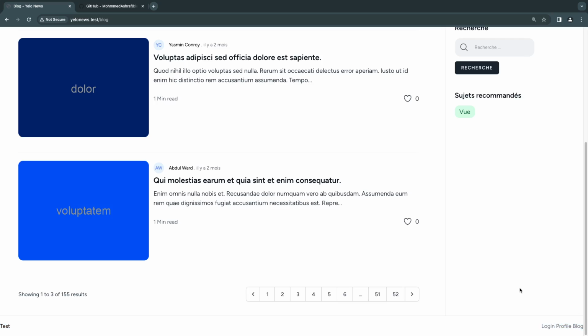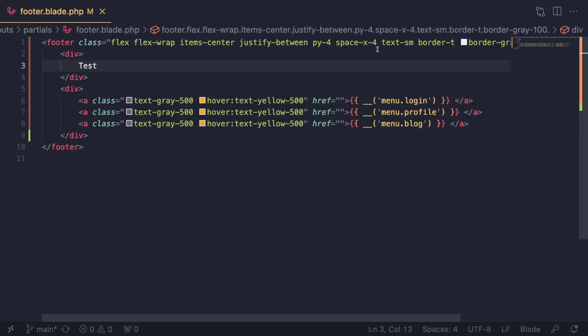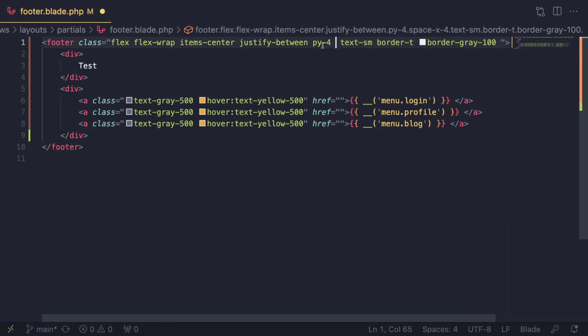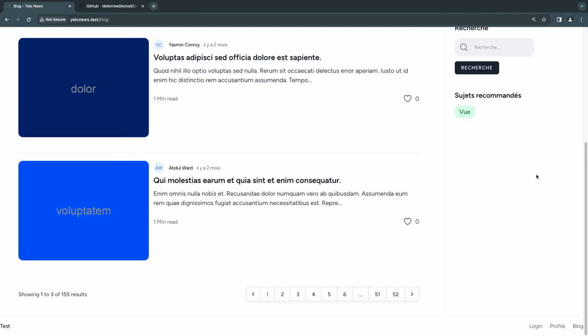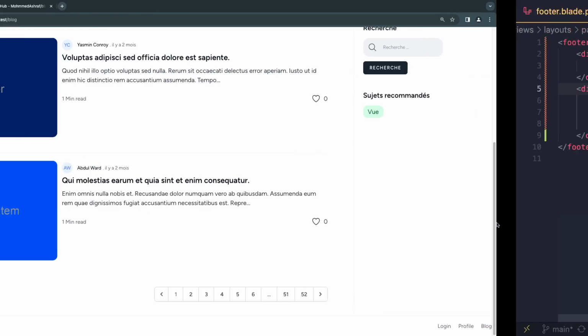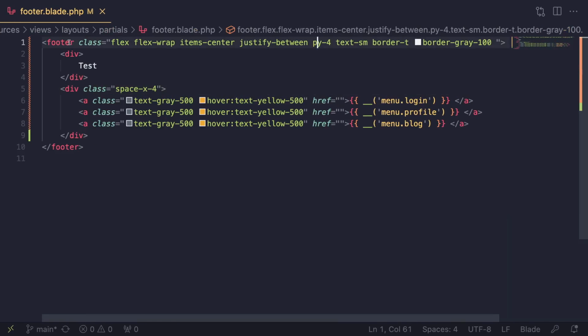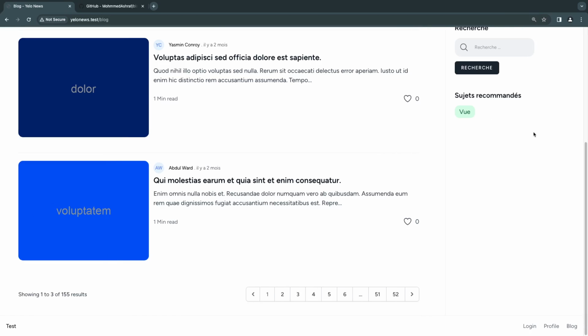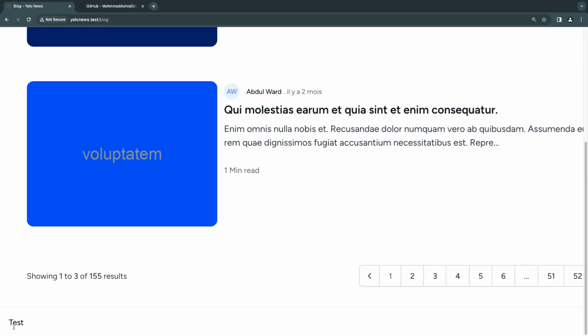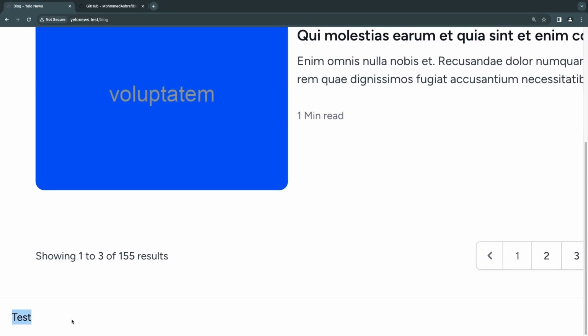Now the spacing is broken. All the links are cramped together, and I believe it's because of this space-x-4 that I had previously. So I'll just cut this and add it to the div containing our links. Let's do a reload. And we also have a padding issue. So for the padding, I'll add it to the footer itself. If we have py-4, I'll also add px for padding on the x-axis. Okay, let's do a reload. And I think now it looks pretty good. So again, on the bottom left is where we want to put the language switcher.